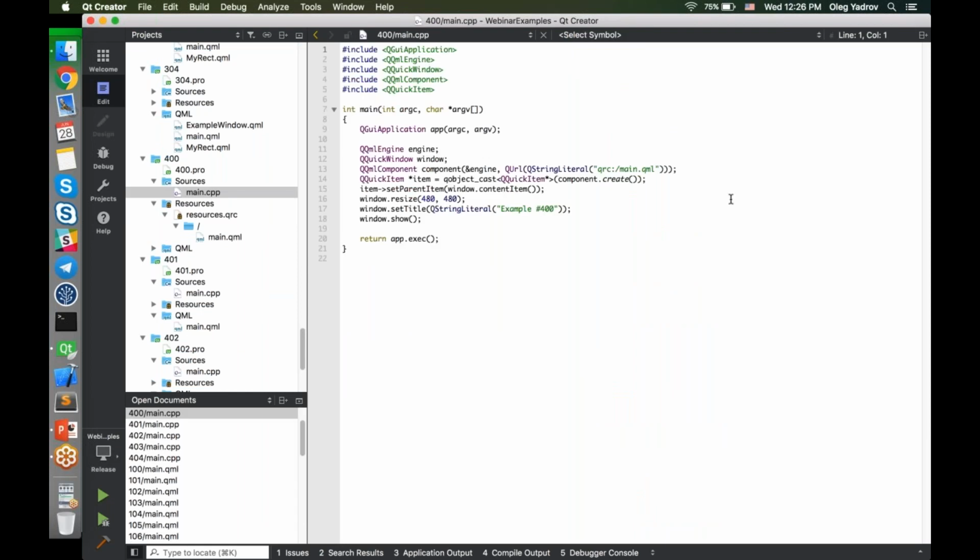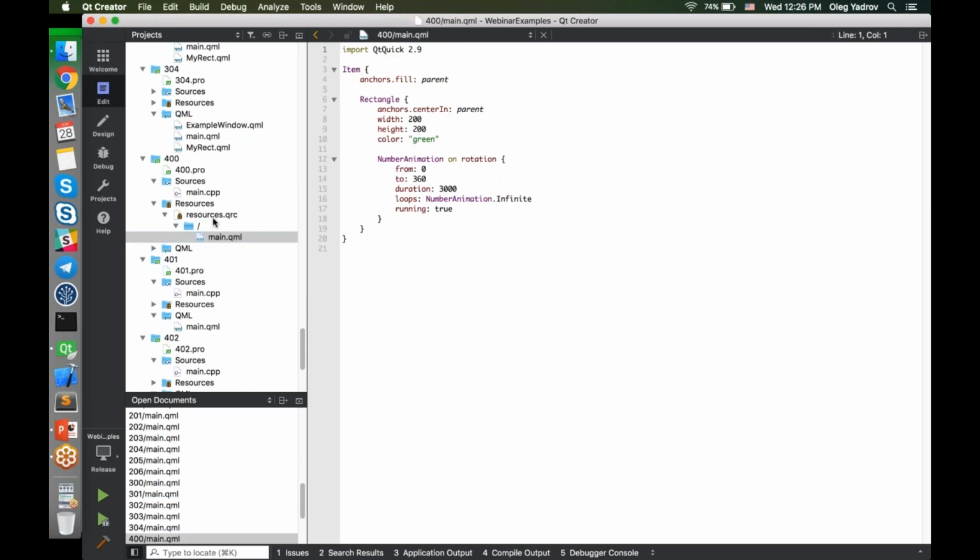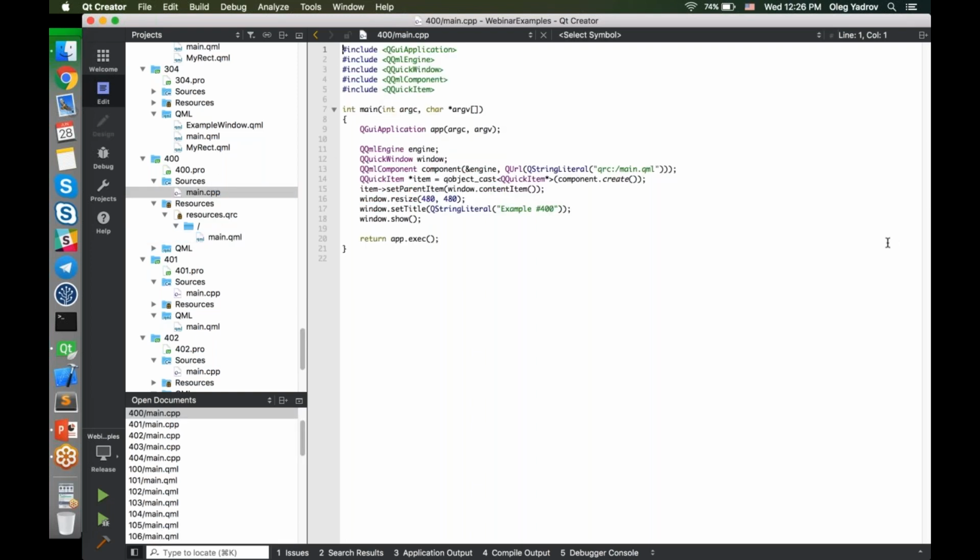To execute and display a QQuick application, you need to have at least three things: an instance of the QQmlEngine class, an instance of QQuickWindow, and a root QQuick item. A QQuickWindow always has a single invisible root item containing all of its content. To add our root QML item to the window, we need to reparent it to the content item.